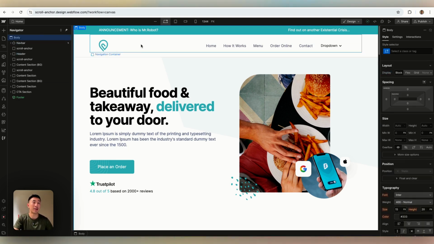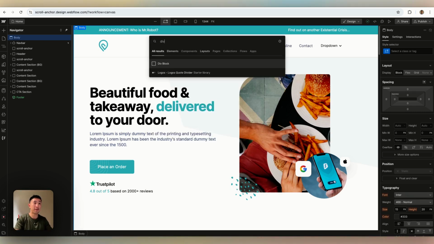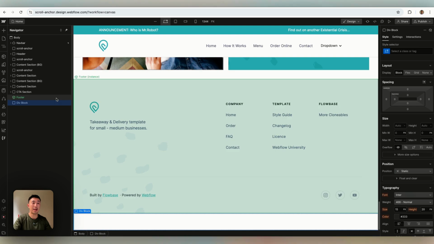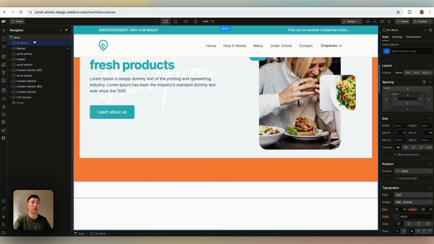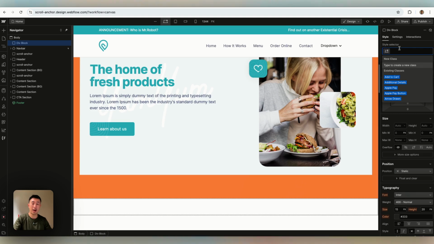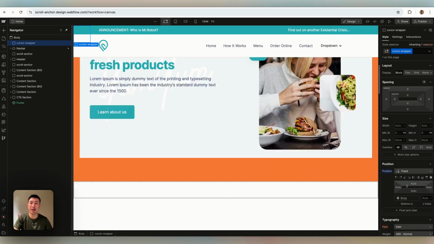But regardless, let's go ahead and add a div underneath the body. So the body is the master div block. We can go ahead and add a div. I'm just hitting Command E and then typing in div. That's how I do it so fast. And I'm just going to drag this div just below the body, and give it a class of cursor-wrapper. Then I'm going to change the position from static to fixed. And I'm going to hit this button right here, which will take up the full screen.